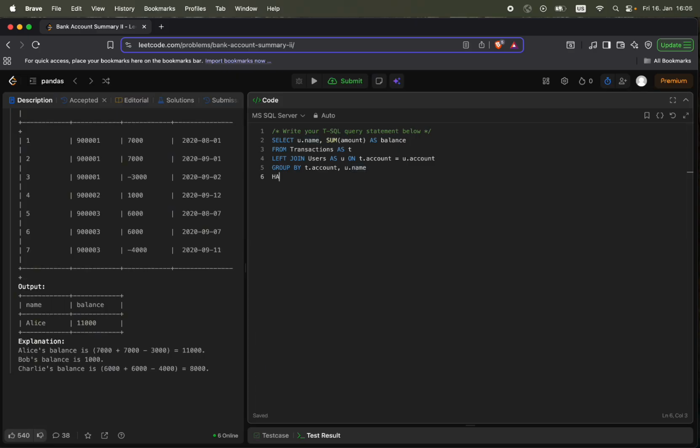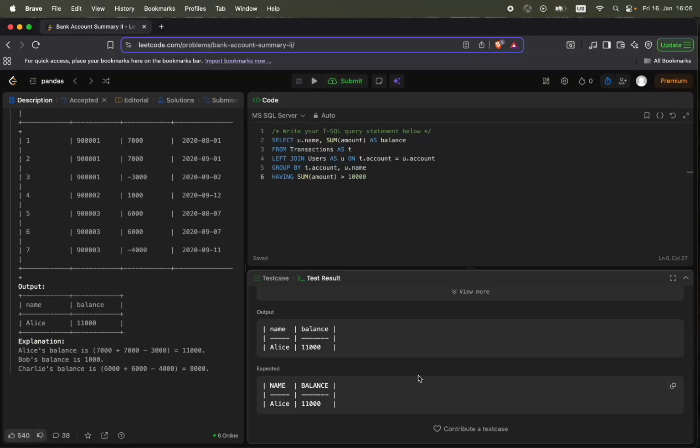We use the having clause. We indicate that the balance should be more than 10,000. Now let's run the query, and we successfully solved this problem in SQL. Let's move on to Pandas.